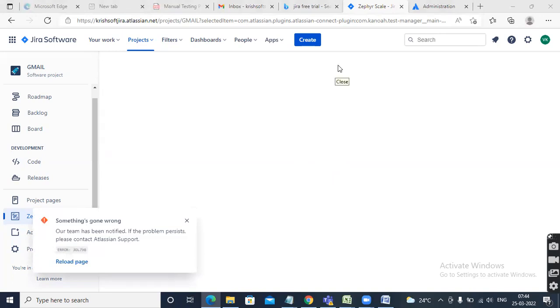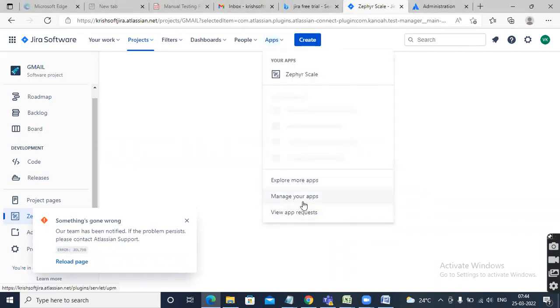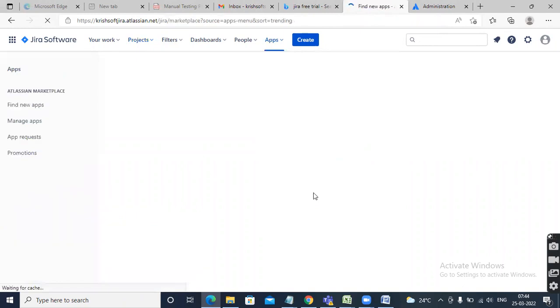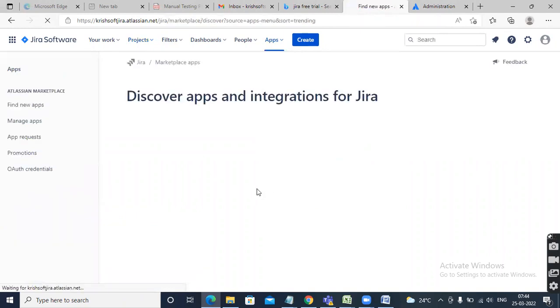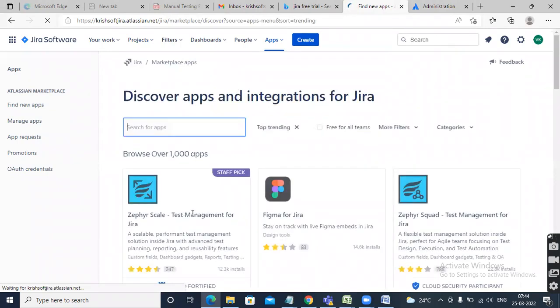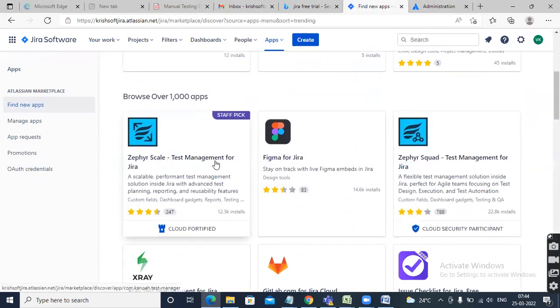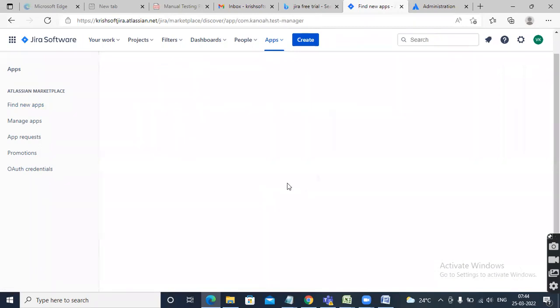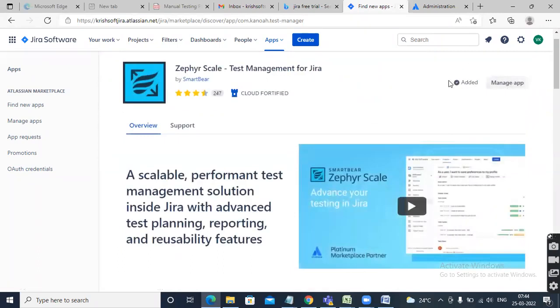Where did you find this again, please? So for this plugin, you need to come here. Go to manage or explore more apps. Okay, you can click on explore more apps. Then here you can find test management for JIRA. Click on it. And here the try free version will be the option. You can try that option, then this will be added to your project. Okay, like that it is going to work. Hope you are clear.